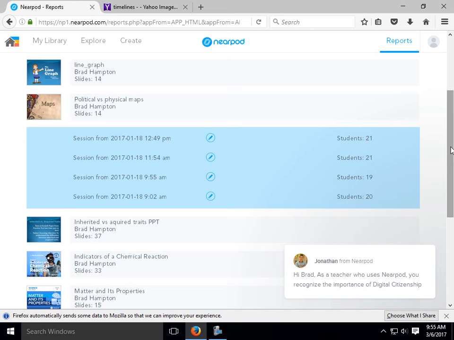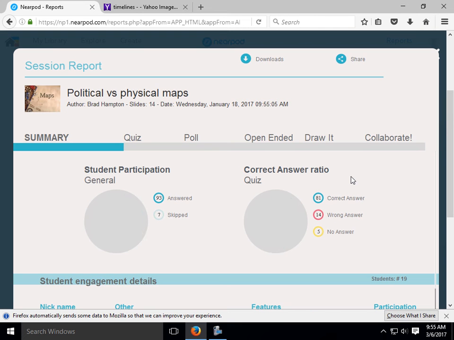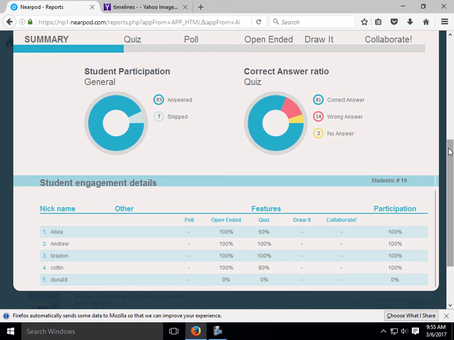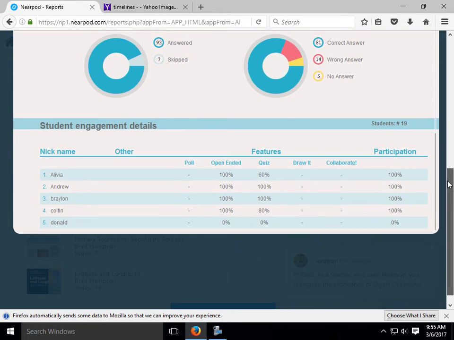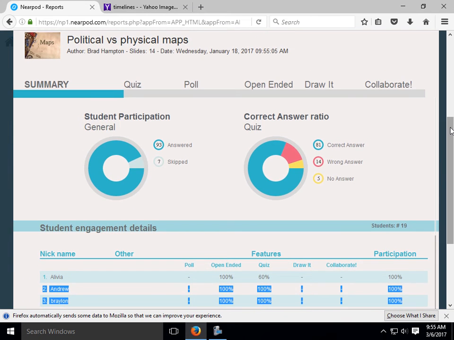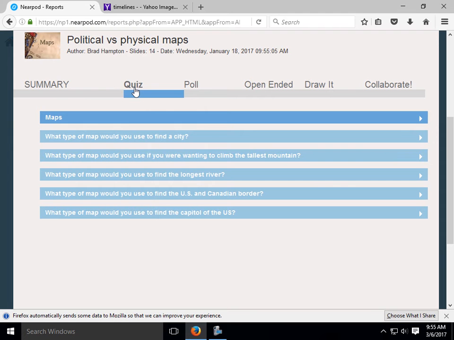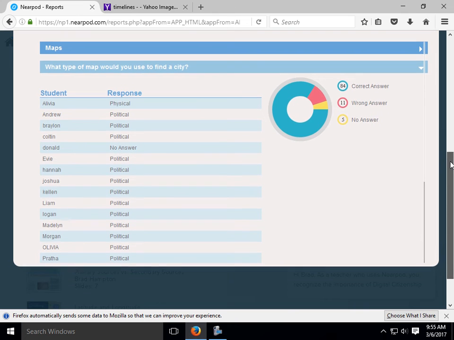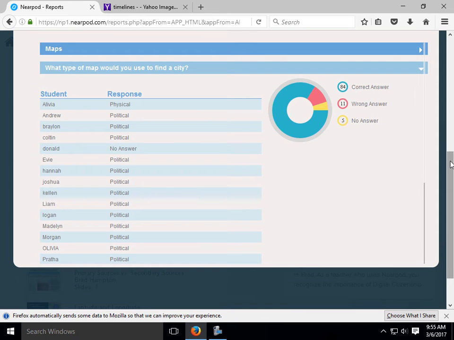So then I was able to, let's say, look at my second class. I can get a real quick summary of everything: how many got correct, how many got wrong. I can get an overview, which is just the top 5. But then I can come over here to the quiz itself, look at the question, look at the students, and each student and their response.